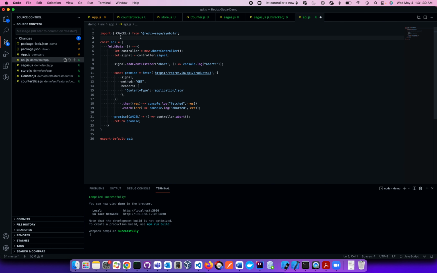And so you just import that token and add it onto your promise. And then you need to pass it whatever method you're using to abort your request. Since I'm using fetch, I'm using the abort controller abort.